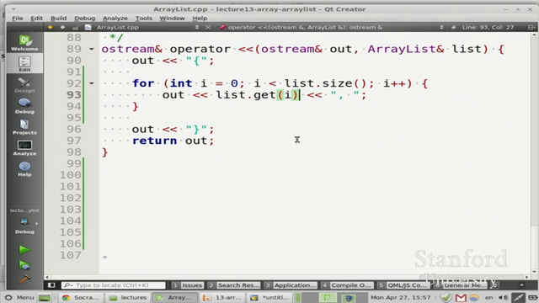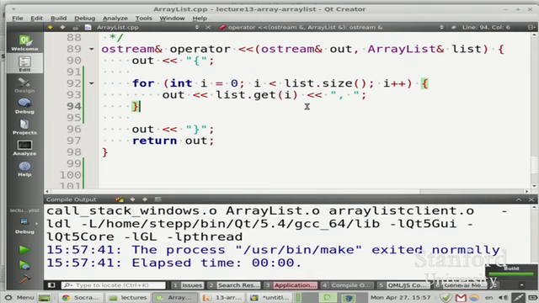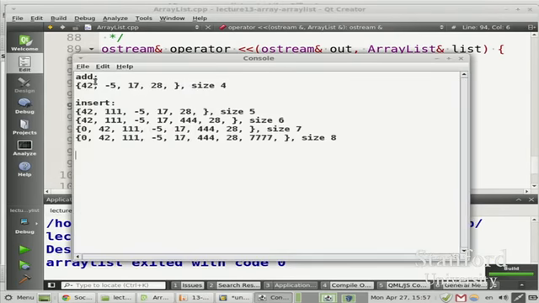Okay, so now I think we have a printer. We do have a bug where there's a comma after the last element, but maybe just for a minute I'll leave that and I'll compile. And I'll run. And what happens? Well, I added some stuff and it looks like it's there. And I inserted some stuff. I mean, you can't tell if this is the right output without looking at the main program.